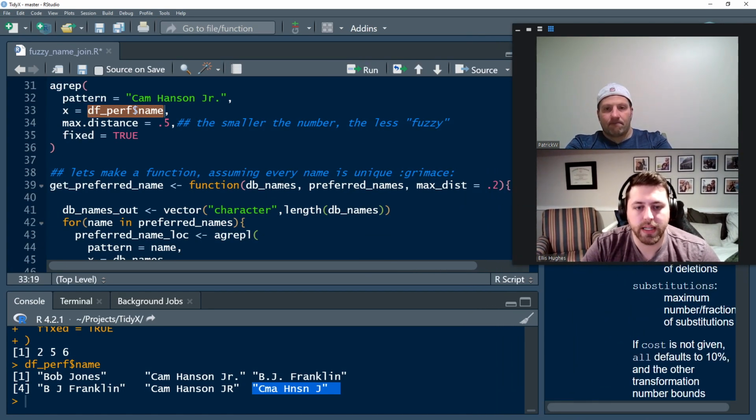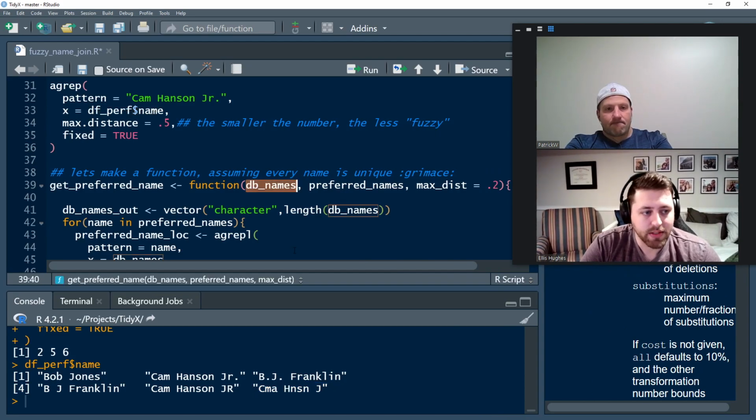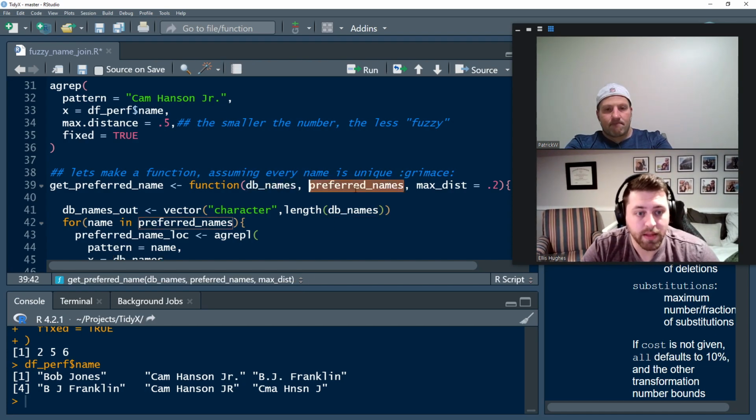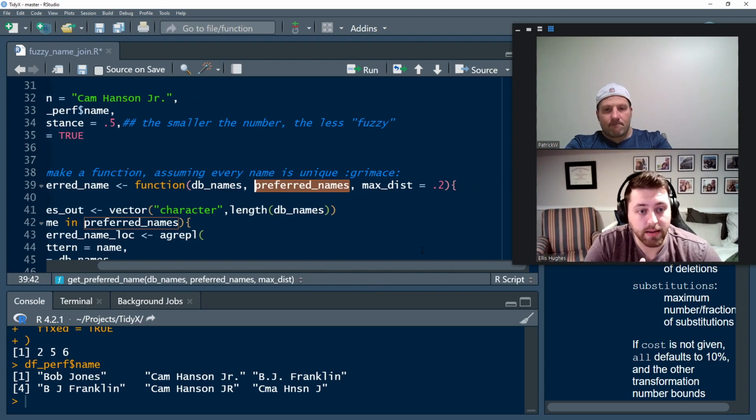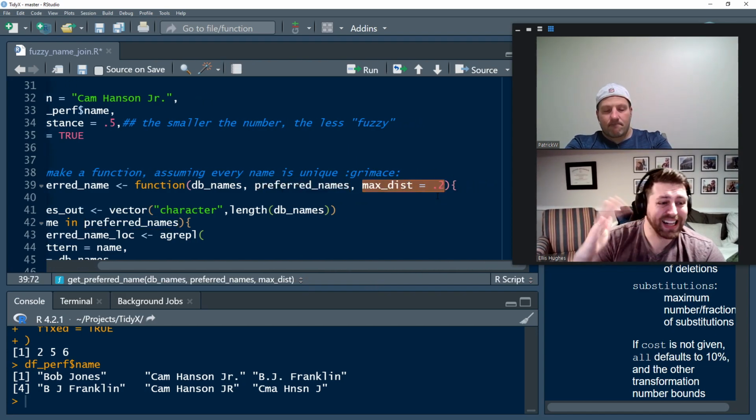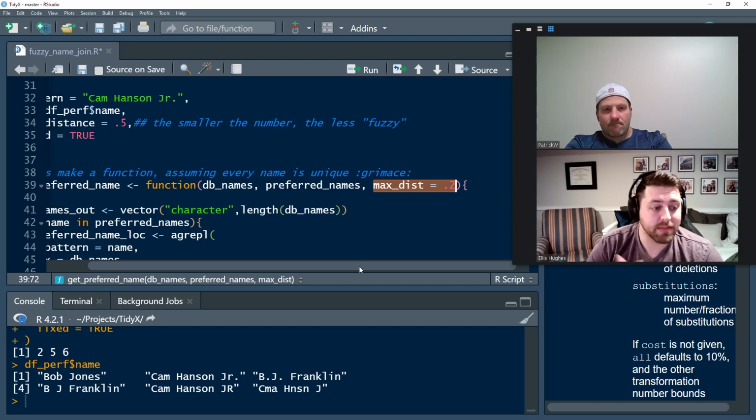Essentially what we're going to be doing is we're going to pass in db names, which is the names that I want to be matching on. So these are the potentially misspelled names. Preferred names, which is the spelling of the names I'd like to be using, and then max dist. That way we can adjust it if we need to.